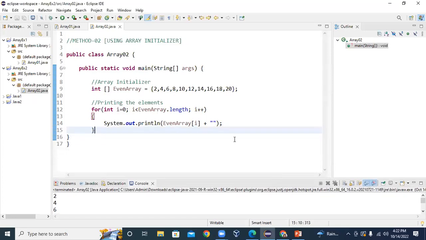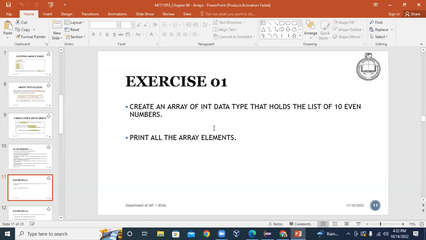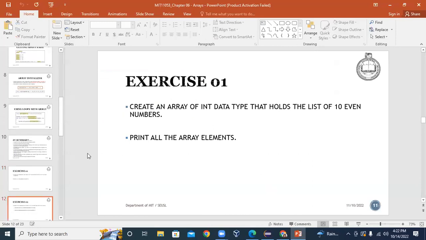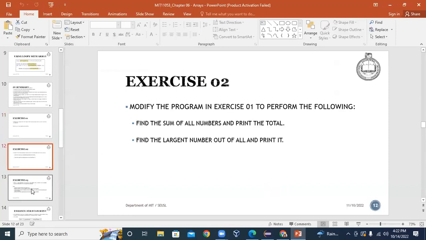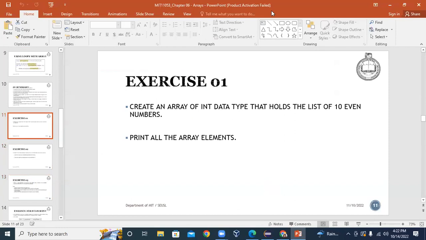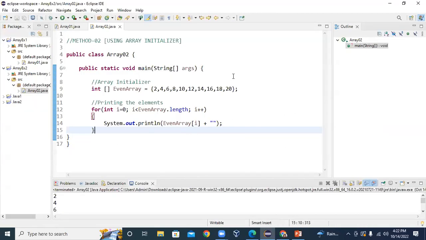Up to now, we have completed exercise 1 using the 2 methods that we have studied. There are exercises 2 and 3 as well. Everything okay, right?